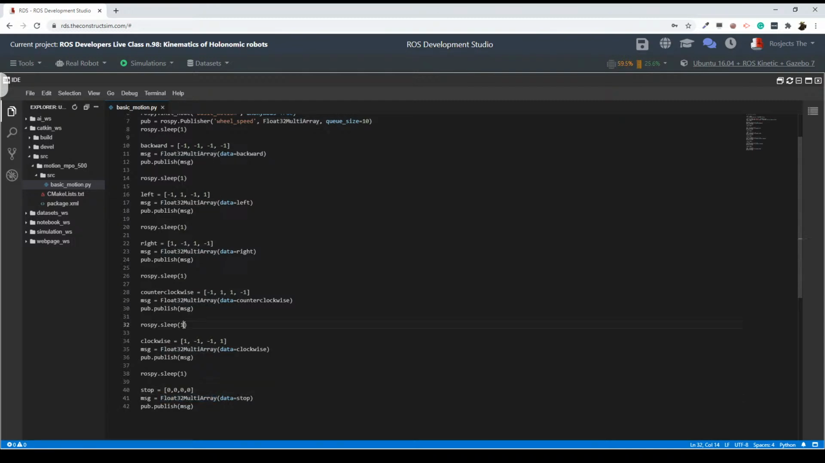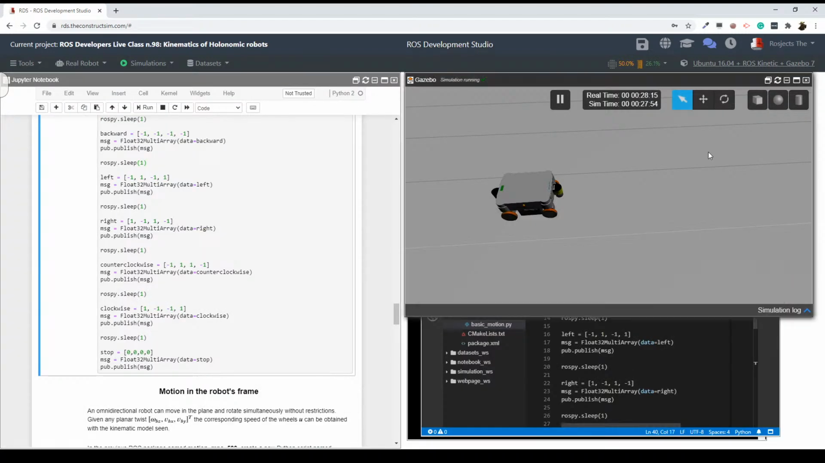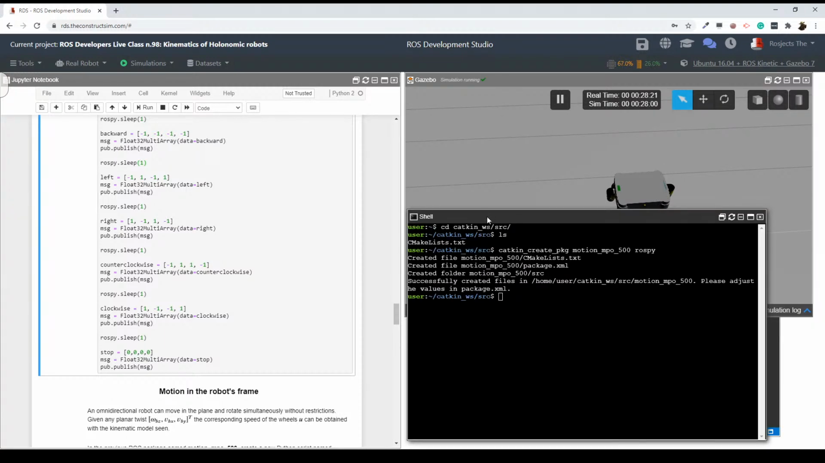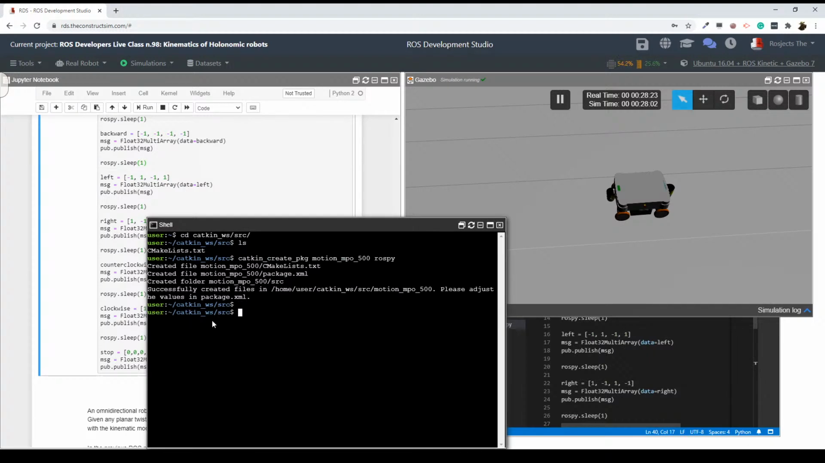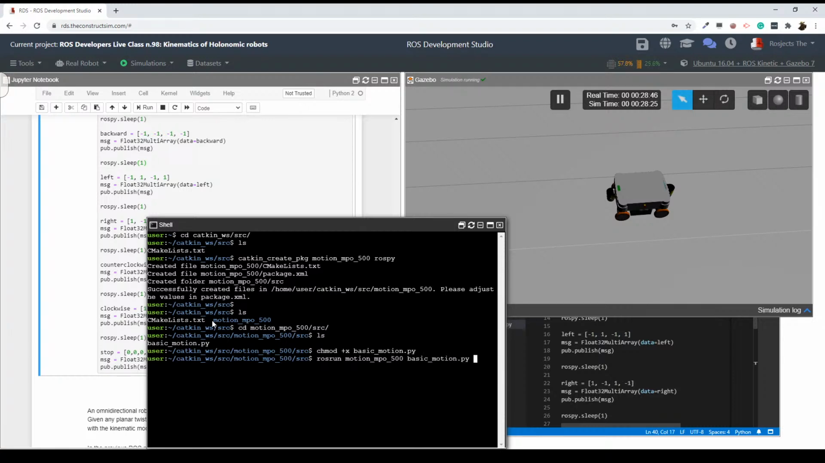It's going to test all the basic motions for 1 second, and at the end it's going to stop the robot. So let's test this script and see if it works as expected. First of all, I'm going to make sure that my script has execution permissions. It doesn't have them, so I'm going to provide them: chmod +x basic_motion.py. There you go. So now I'm able to rosrun motion_mpo_500 and my script, which is basic_motion.